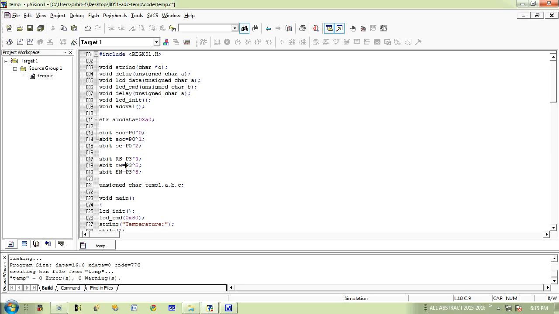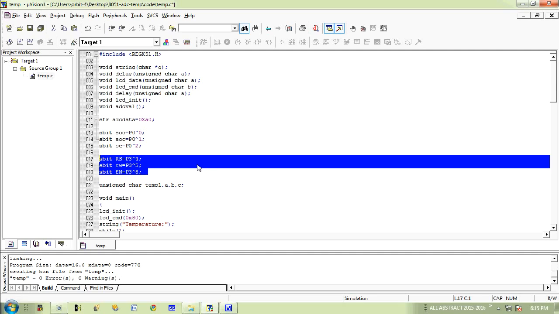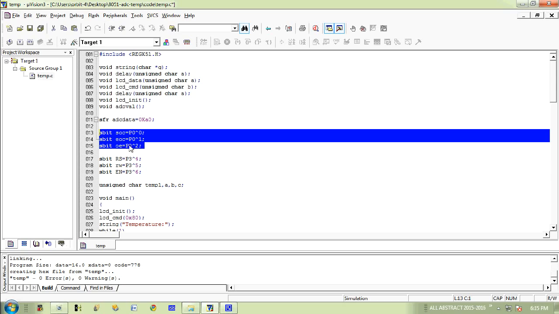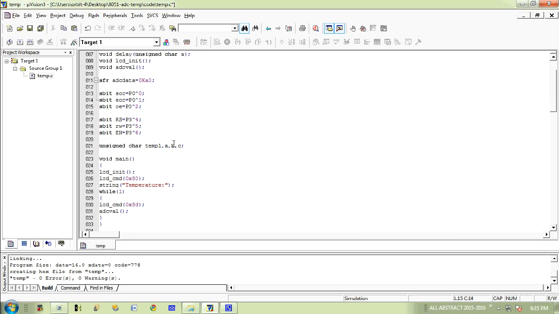Here RS, RW and enable, these 3 pins, are called the control pins of the LCD. Here SOC, EOC and OE are called the control pins of the ADC. These are all the global declarations of the variables.